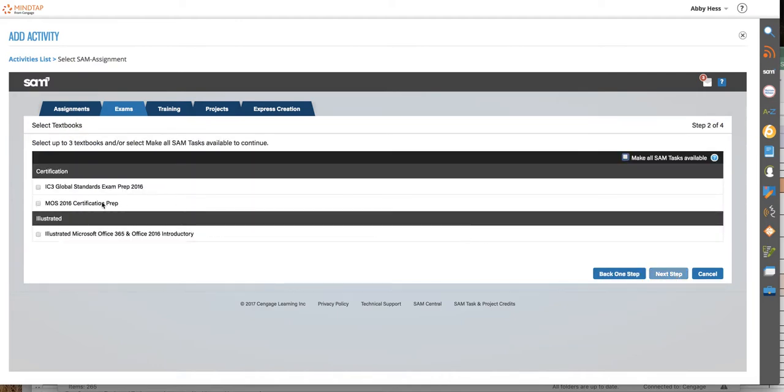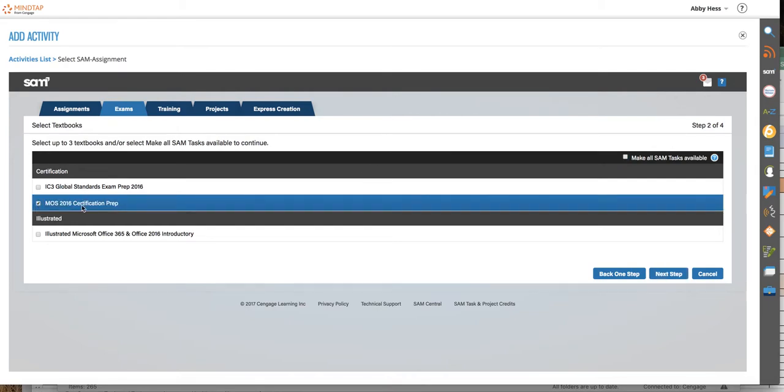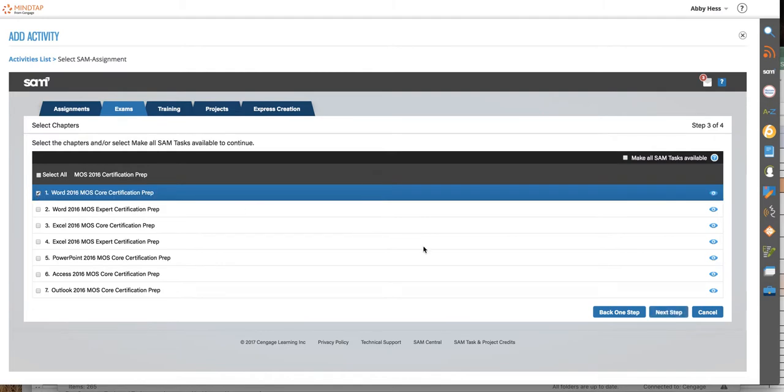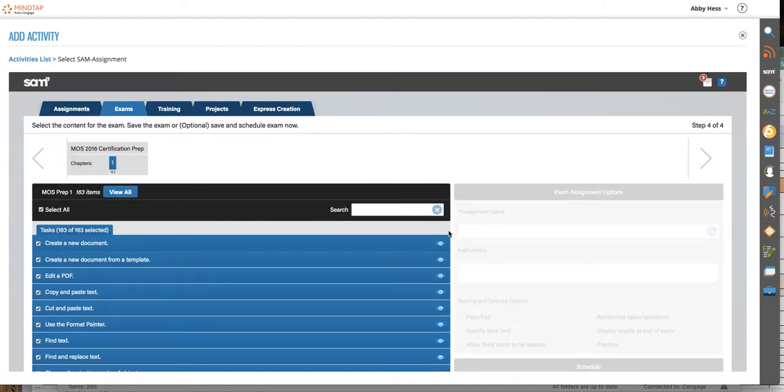Once you do this, you'll see your own textbook as well as certification options. We have IC3 Global Standards exam prep as well as MOS 2016. So choose which exam you'd like to have this training or exam mapped to and click Next Step. You'll see that we have tasks mapped to multiple exams for each application, whether it's the core or expert exam. I'm going to click the Word core exam and click Next. And once I do this, I'll be able to see every single task that maps to this exam inside SAM.